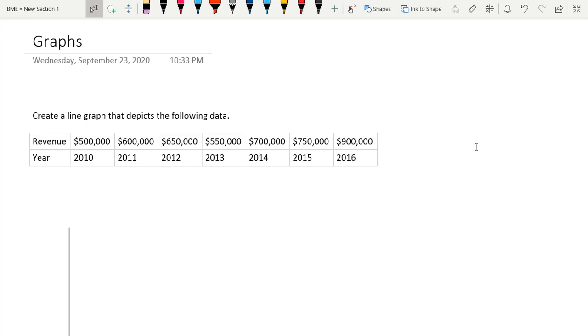Guys, today we will be going over creating line graphs. Over here we have a table that depicts our revenue based on the year. So per year, what was our revenue?